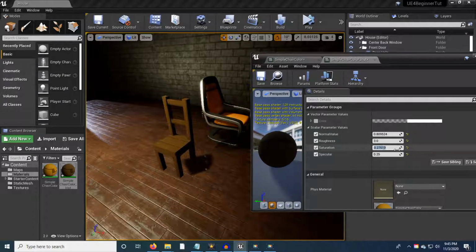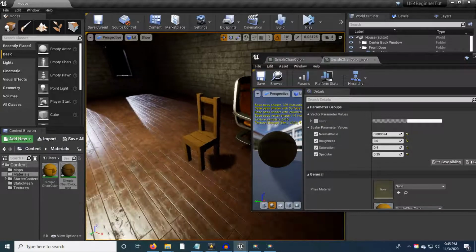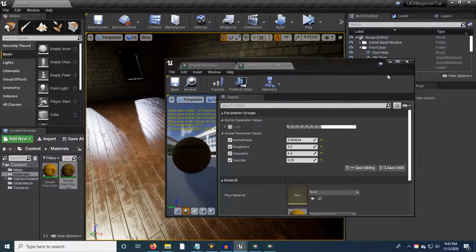I'm going to dial this up. Don't go too crazy as you dial these. If you go too insane, you can sometimes crash Unreal. So just be careful of how high or low you go with this. But I think I kind of like that right there. Let's go ahead and save that.